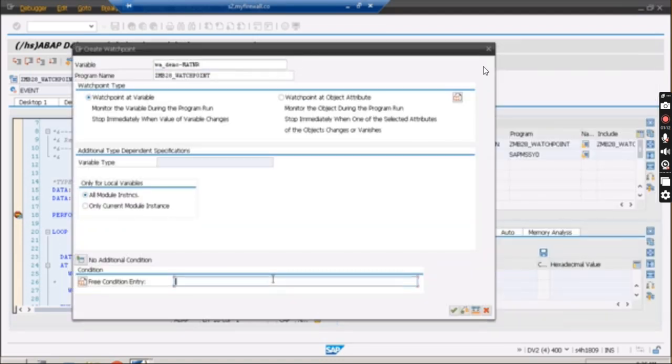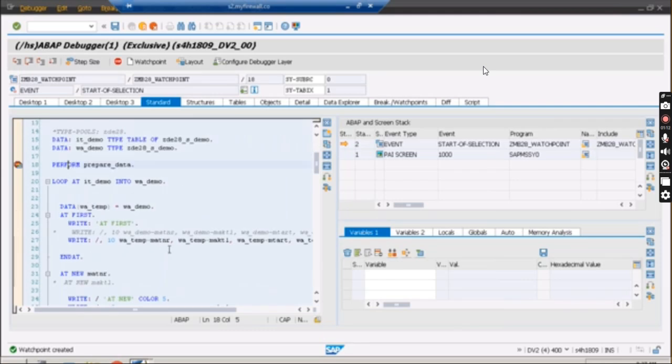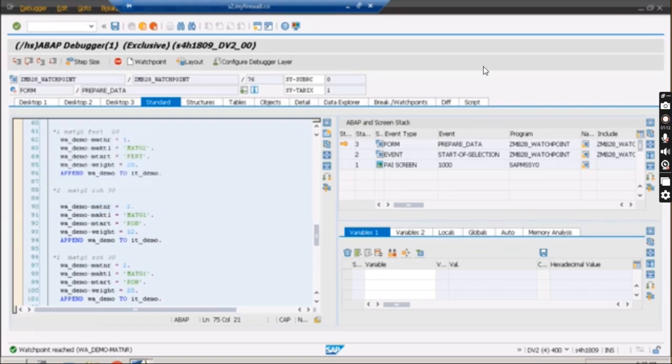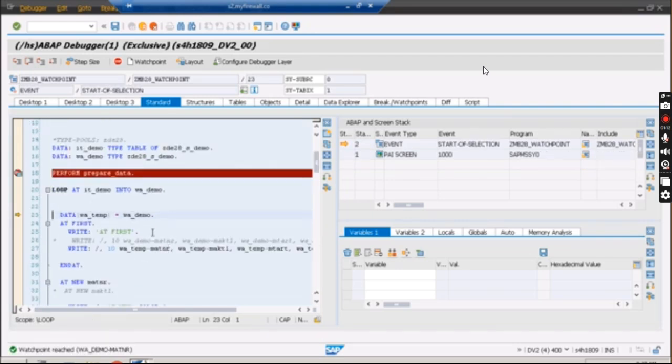If you want to stop at a particular point, then you must give the condition. But whenever any value is going to be changed, you can just give it like this, and whenever the value changes, it will stop. This will work because there is no condition. Press F8 and you can see that the watch point is reached. Why? Because w_demo MATNR 1 we have given, right? Press F8 again, MATNR 2, the watch point is reached. So whenever the MATNR value is going to be changed, it will give you the value.